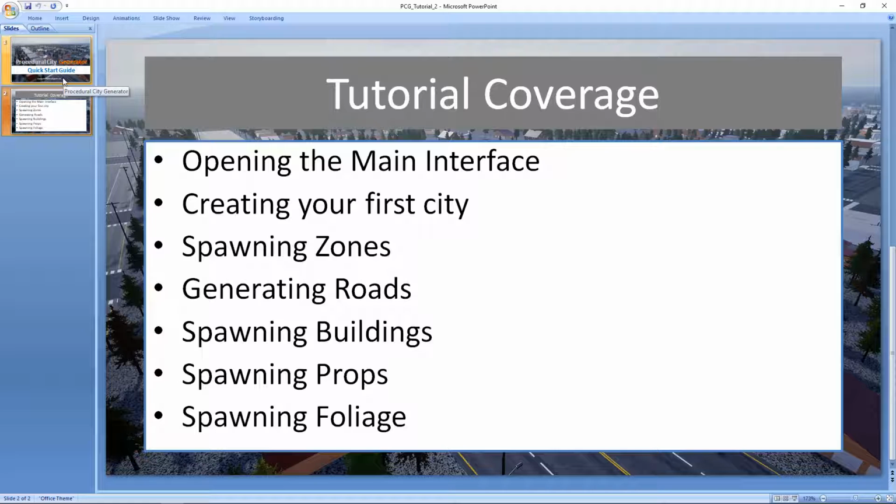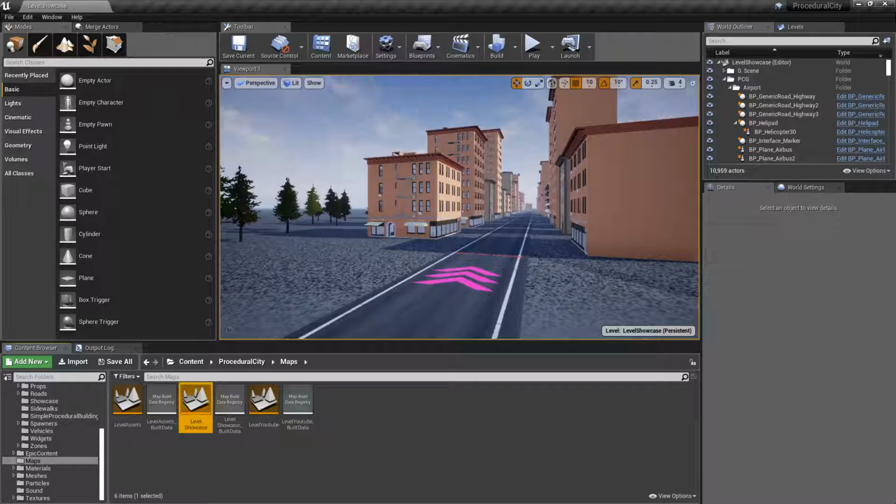Fairly simple. After this video, we're going to be doing deep dives into each individual category here, and that's when you're really going to look into the specific blueprints, the different options, and how to, for example, create your own custom zones, add your own custom buildings, etc. So let's go ahead and jump into Unreal.